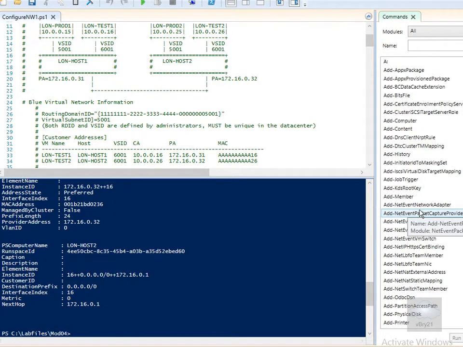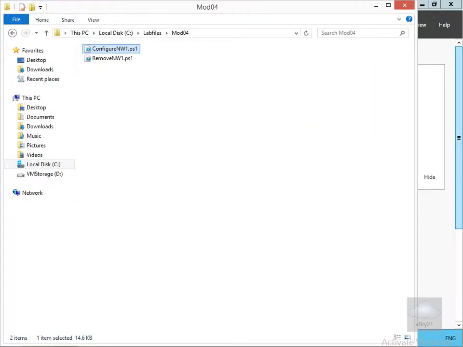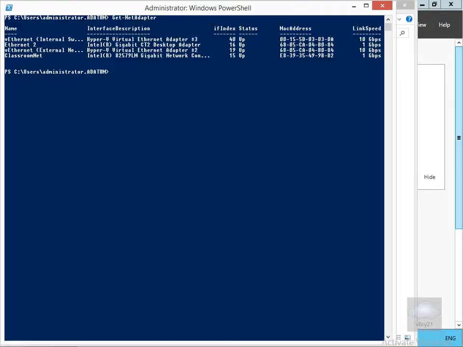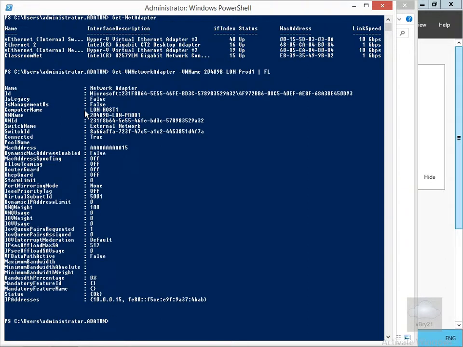Next thing to do is verify that that has worked. So we'll come back to our PowerShell commandlet and have a look at the network adapter for lon prod 1 again. If we look down now, we can see that the virtual subnet ID is now set to 5001. So that has associated this network with its own virtual network.